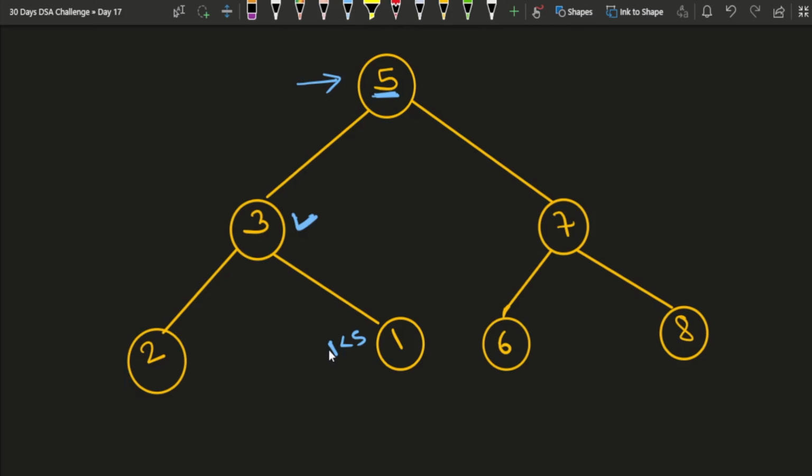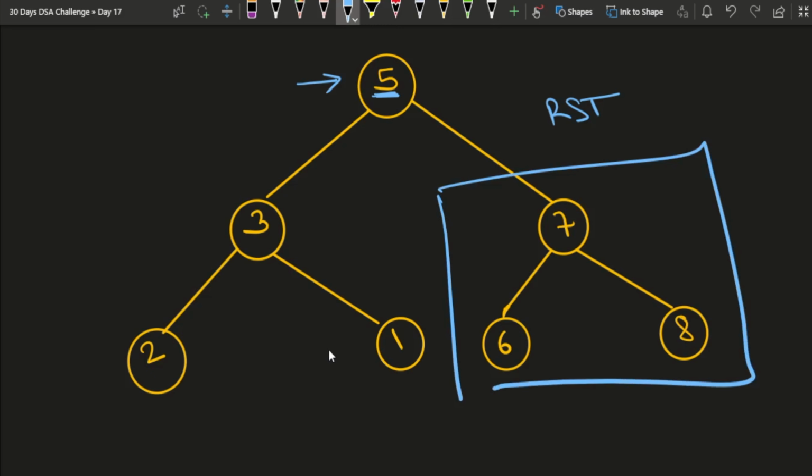Now, what's the next task? Our next task is to check the right subtree. You can clearly see this is the right subtree, and the condition is that every value present in the right subtree should be greater than this 5. Here we have 7, which is greater than 5, so it is valid. Here we have 6, which is again greater than 5, so it is valid. Here we have 8, which is greater than 5, so again it is valid.